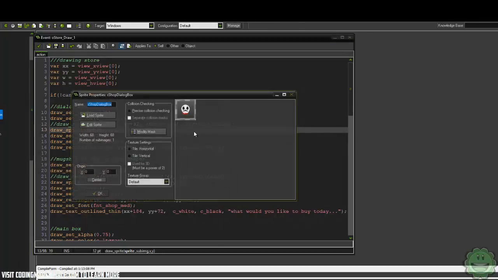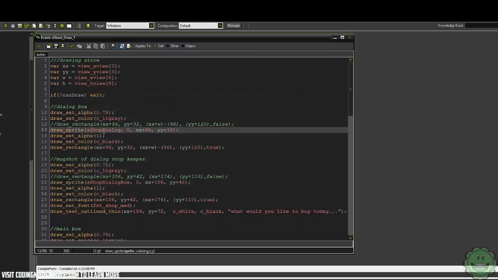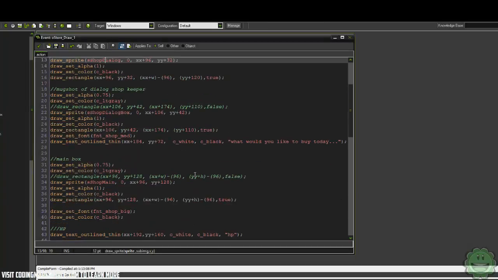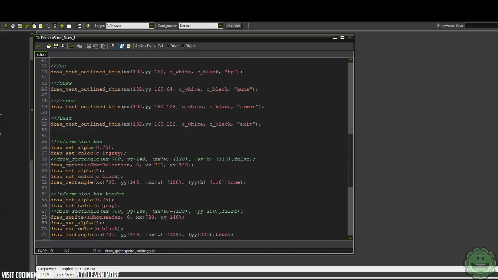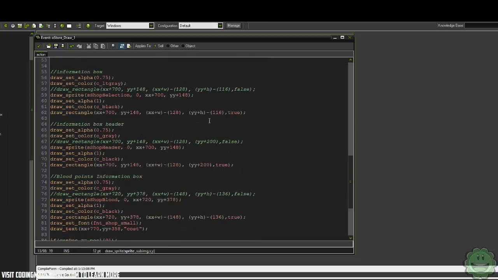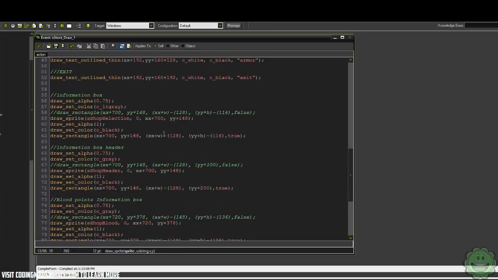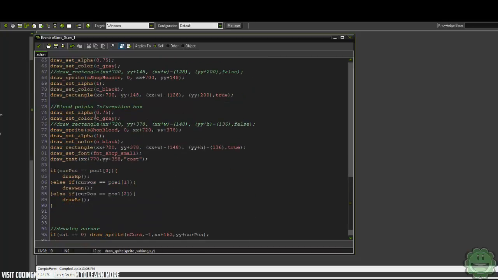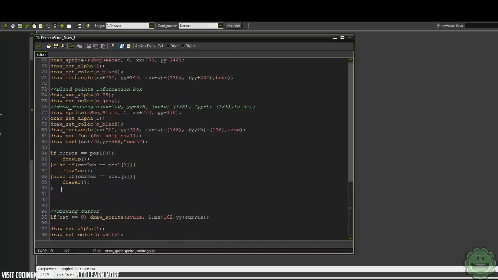Alright, so this is all what I'm drawing here. S shop dialog would be this here up top, so everything's pieced together. So we can go down. We're just making what it looks like here. There's a commented information box header, and blood points information box, and then here is where we actually want to look. If our current position is pos 1 0, that means we're on our HP category. Then I've created scripts, because they got way too long for each category.